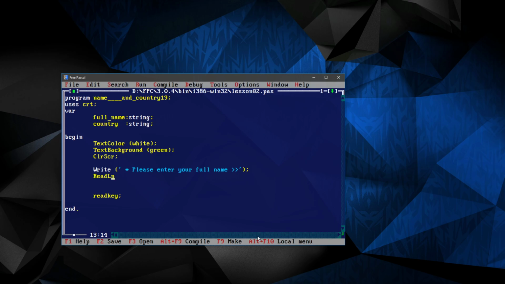Readln basically says wait until the user hits enter. That's what this ln stands for. So readln. And what do I want to readln here? Can you guess? Please enter your full name. What do I want to readln? Full name, right? So full name, semicolon, right? So write, please enter your full name.